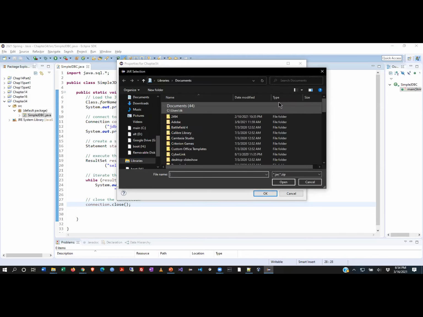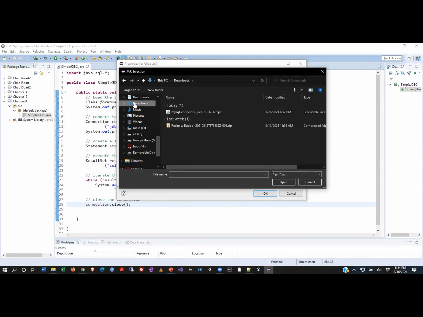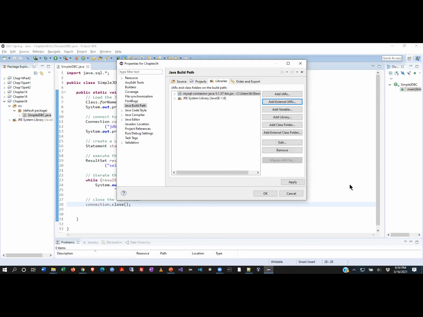That will invoke the system dialog here. I'm going to go to my downloads folder, find the connector file, click open. And now you can see that the MySQL connector is added to the project. But you need to hit this button here. You need to hit the apply button to make it real. So I'm doing that. I'm hitting apply.